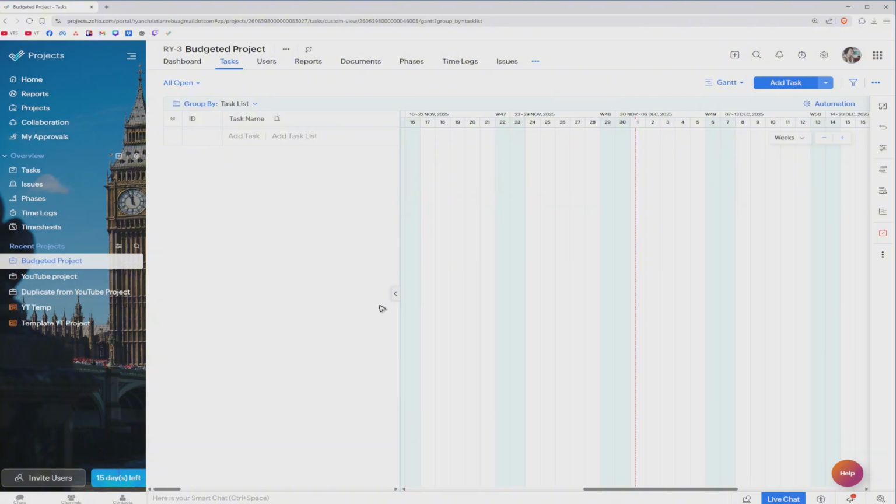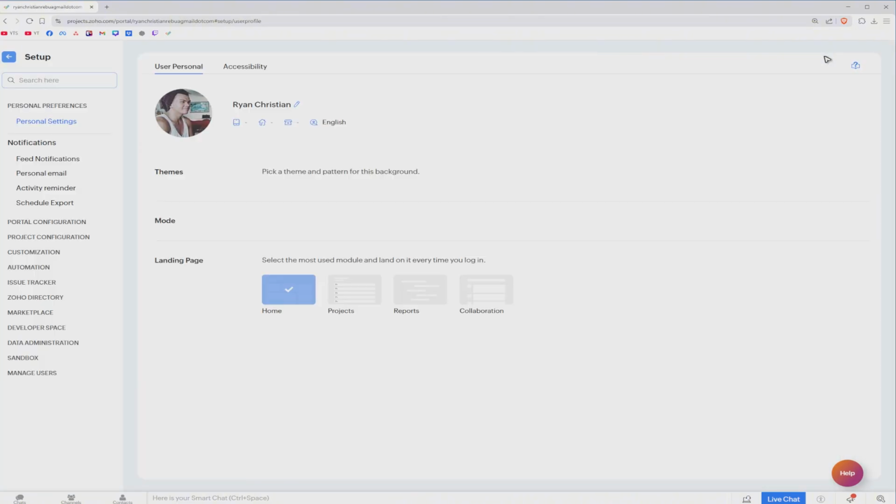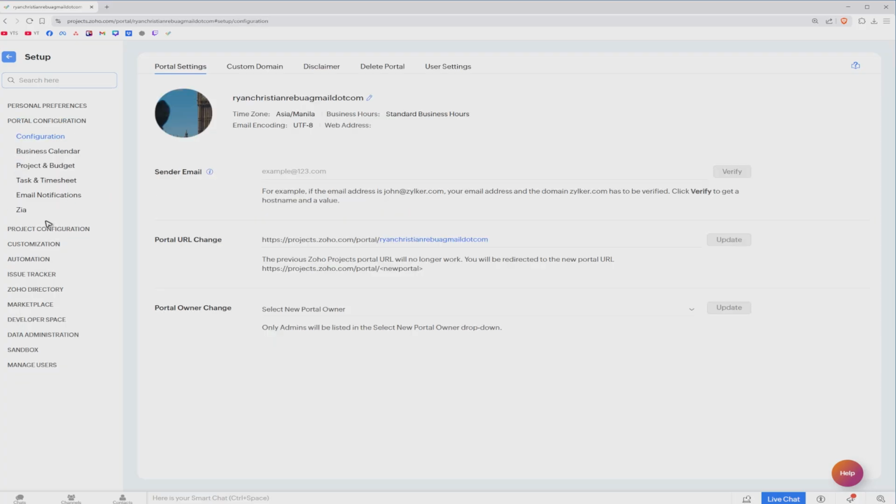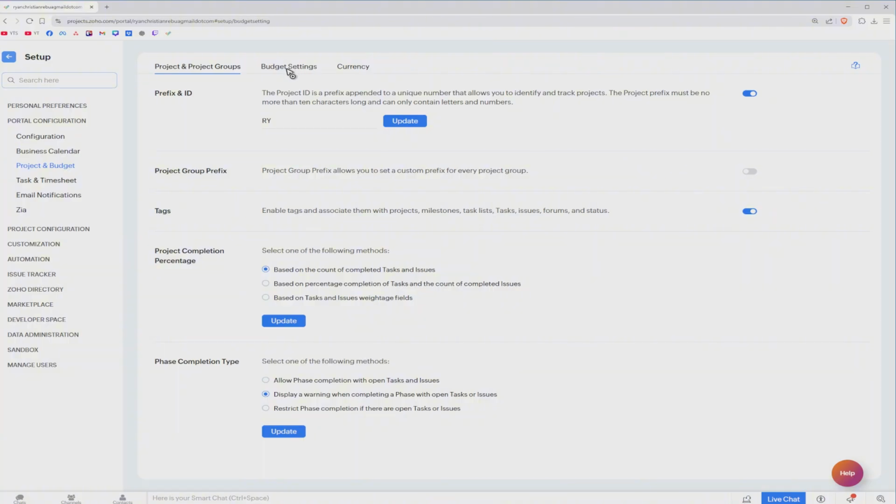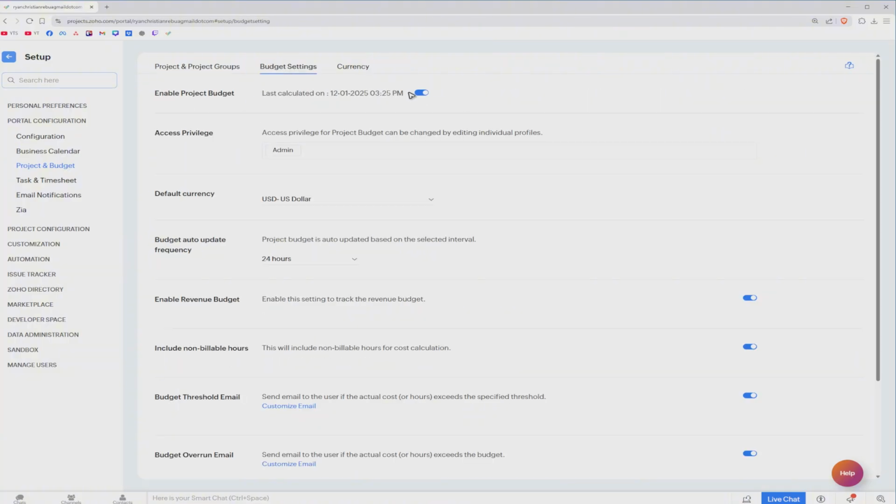To explain, let's go over to the top right, click on the gear icon, go to portal configuration, and in the left panel, go to projects and budget. Make sure that the budget settings right here is enabled.